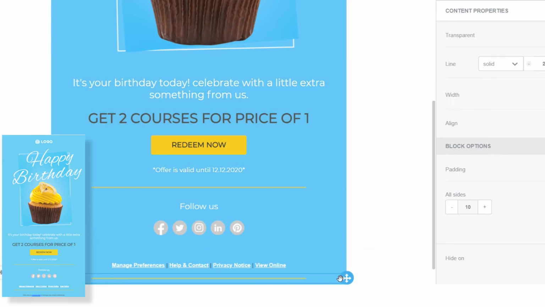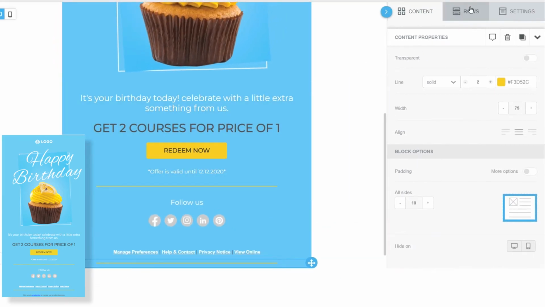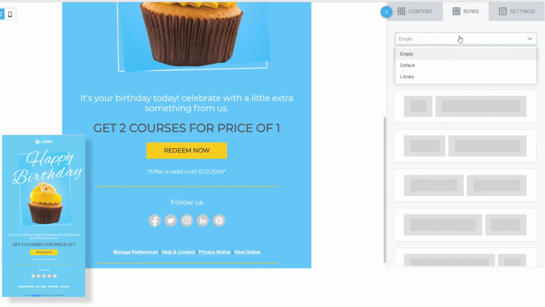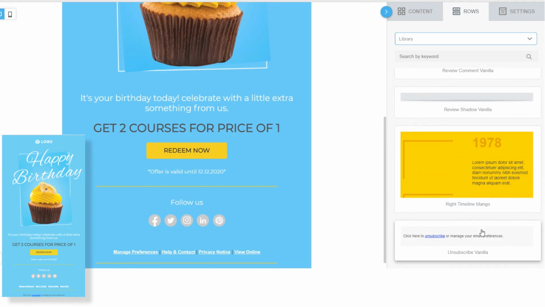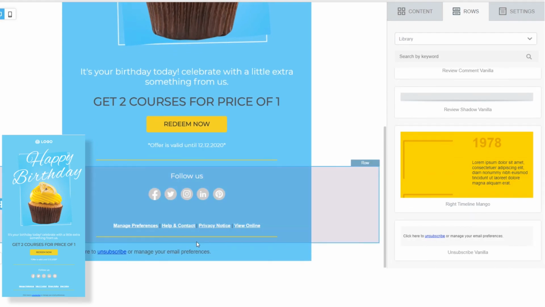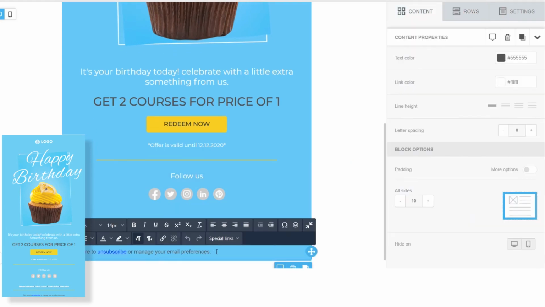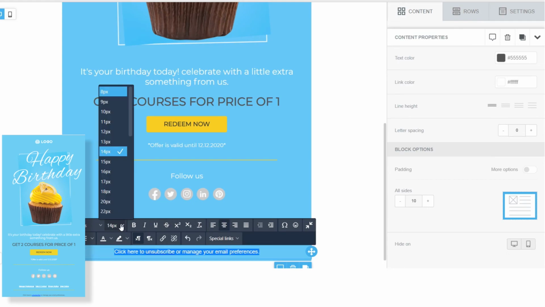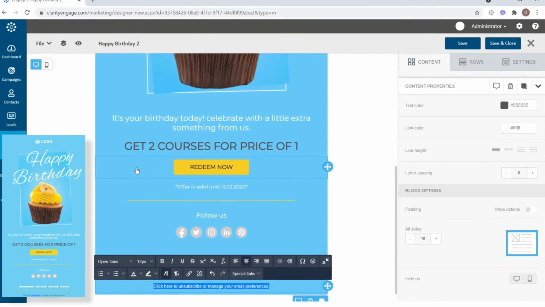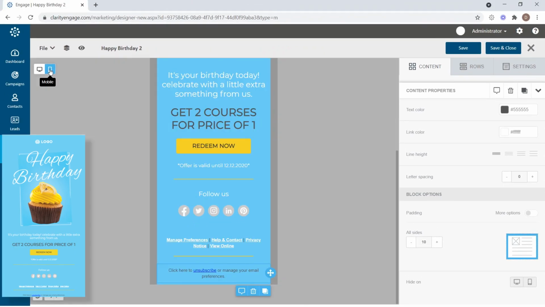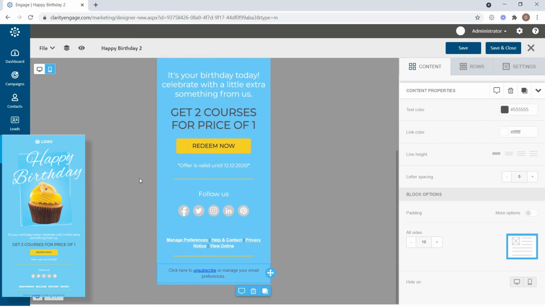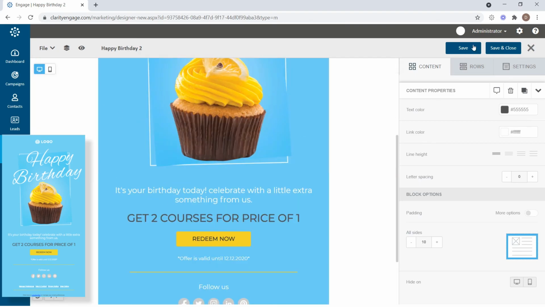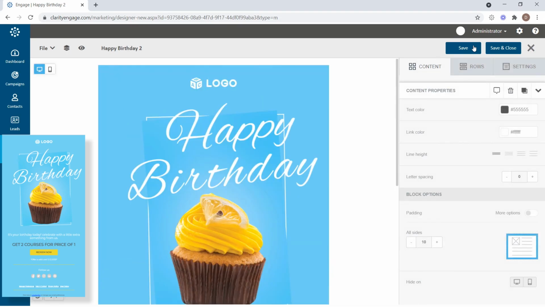Add the legally required unsubscribe block. We'll use the one from the library category in the Rows tab dropdown. Adjust the text. Let's see how it looks on mobile. Don't forget to save. And you're done.